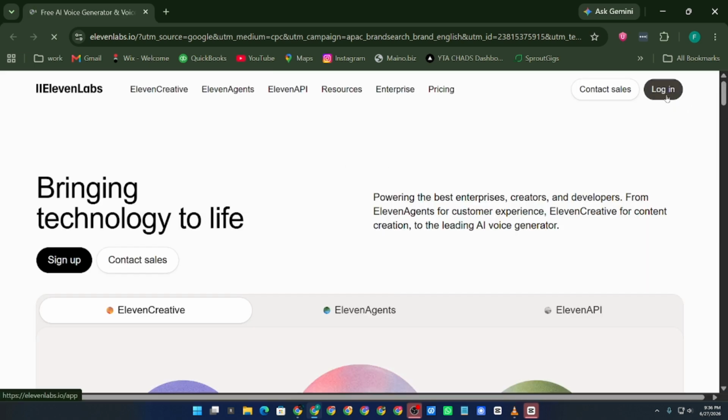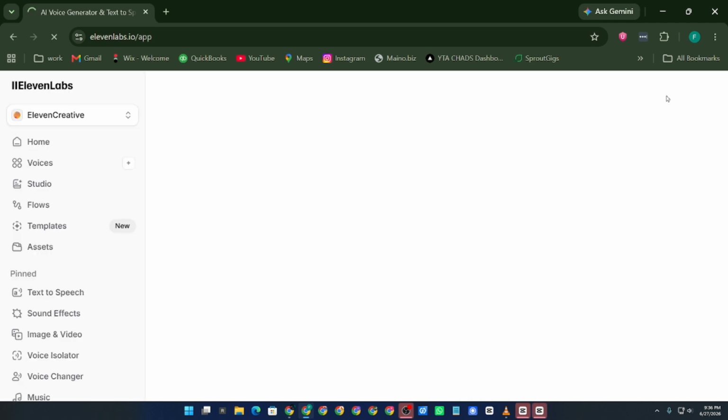First, sign in to your ElevenLabs account and open the Audio Tools section. This is where you'll find the feature for generating sound effects. Next, think about the sound you want to create. It could be something like footsteps, wind, a door closing, or even more creative sounds like futuristic effects or ambient noise. Now type a clear description of the sound into the input box.